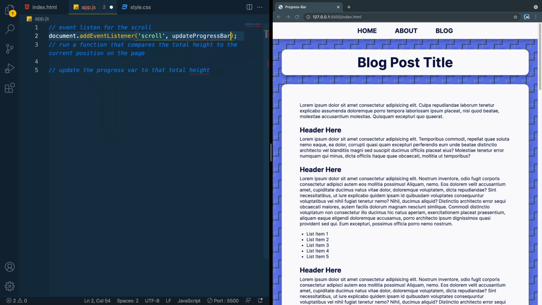Now, notice I didn't pass in parentheses here. That's because I'm just passing a reference to the function, and then JavaScript will run it itself. If I pass those parentheses, I'll actually be manually running it on scroll, and we don't want that. Even though functions are hoisted, meaning they're brought to the top of the document, it's still good practice to go ahead and declare the function first and then reference it.